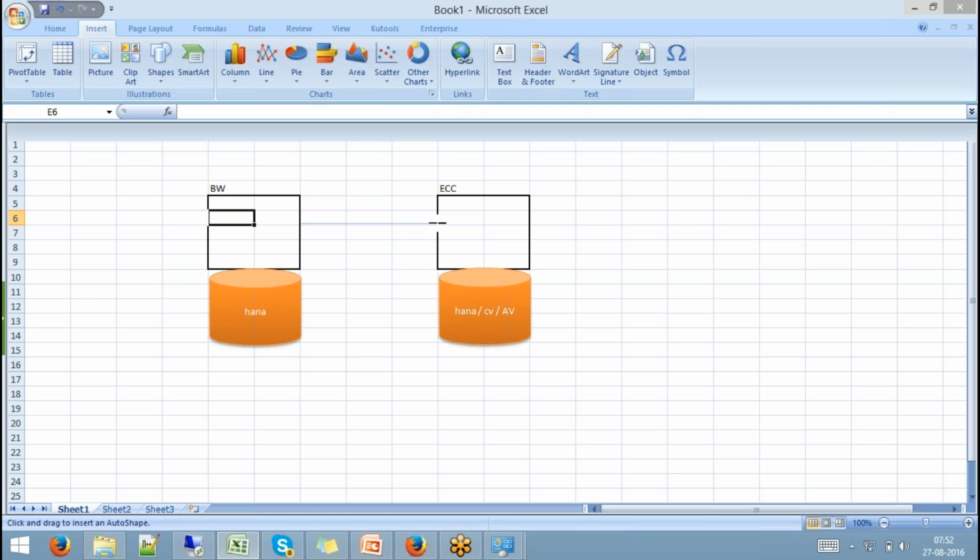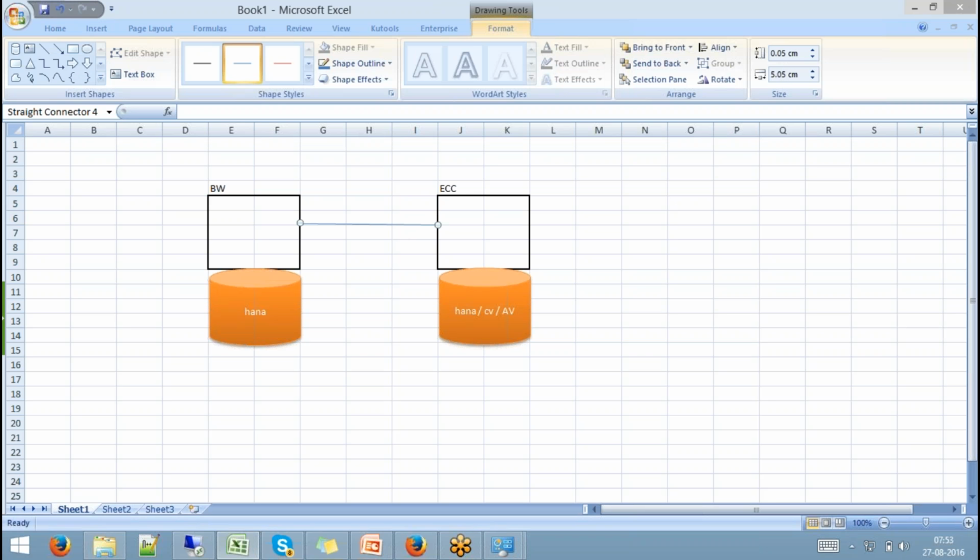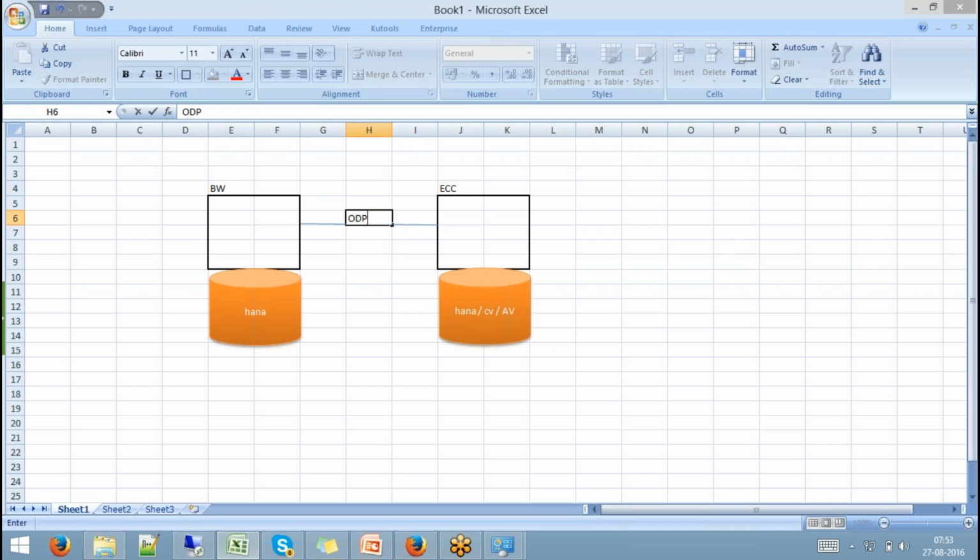Basically, we connect BW to ECC. I'll connect the BW and ECC application with ODP source system based on information views. See, your connection will be on the ABAP stack based on the RFCs, but by using this ODP on the information views, I'll be able to consume these views in BW as a data source.